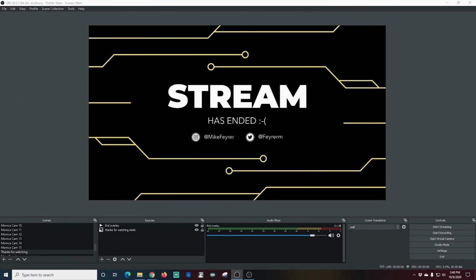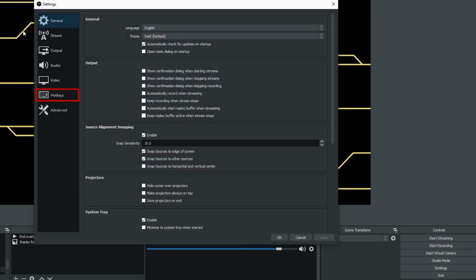OBS hotkeys. There's so much you can do with hotkeys. Create a soundboard, change scenes, mute audio, start and stop media files, take screenshots. The list is endless. And here's how to set up your hotkeys. In order to get to your hotkeys, you're gonna go down to the bottom right and click on settings. Then you wanna go ahead and select hotkeys.